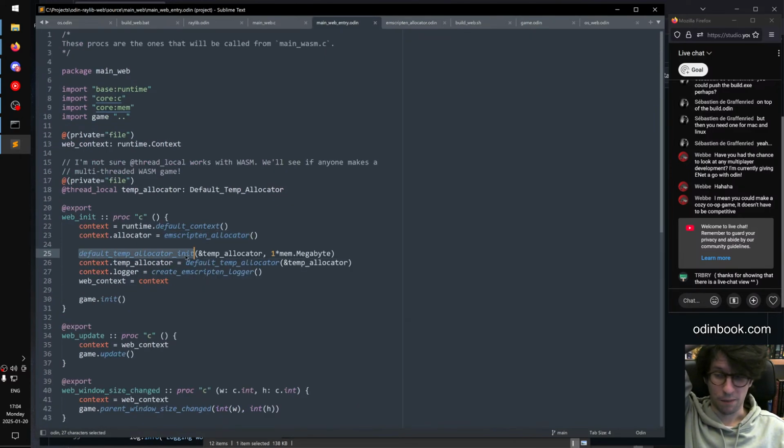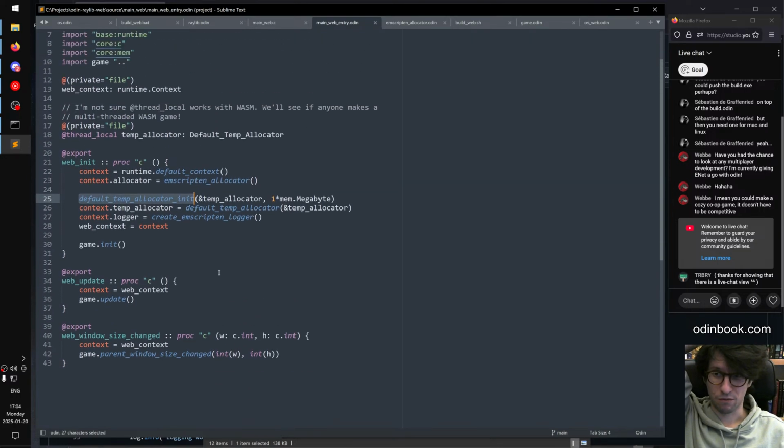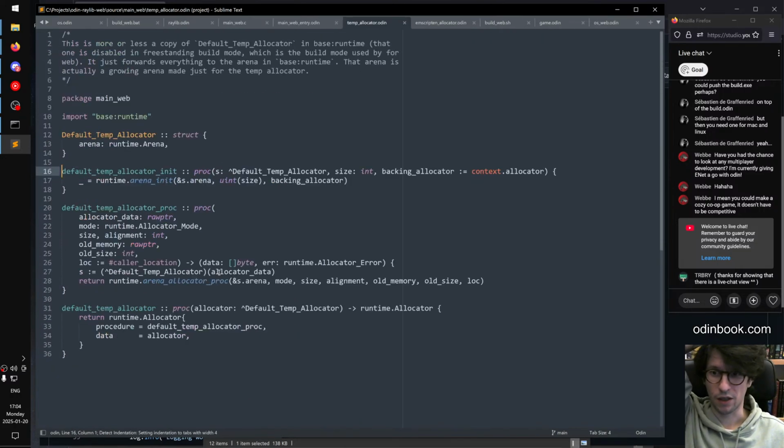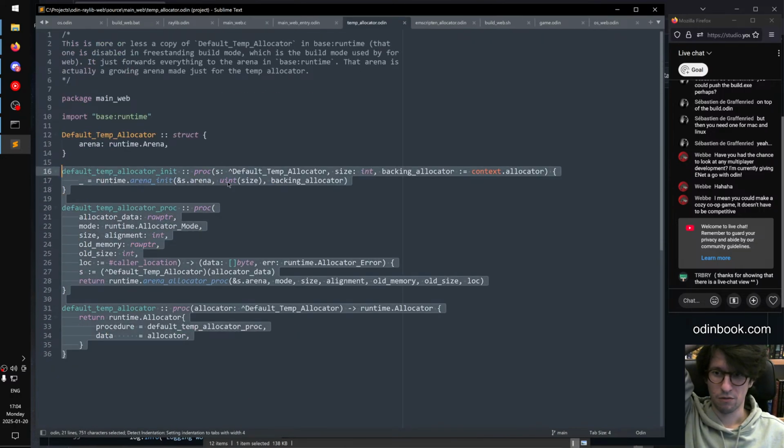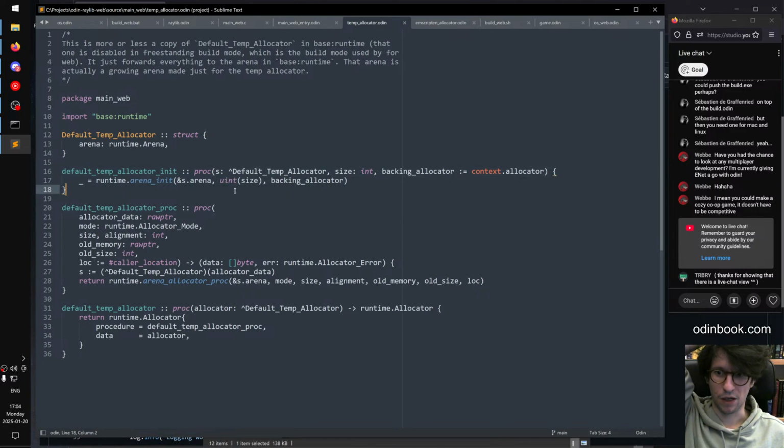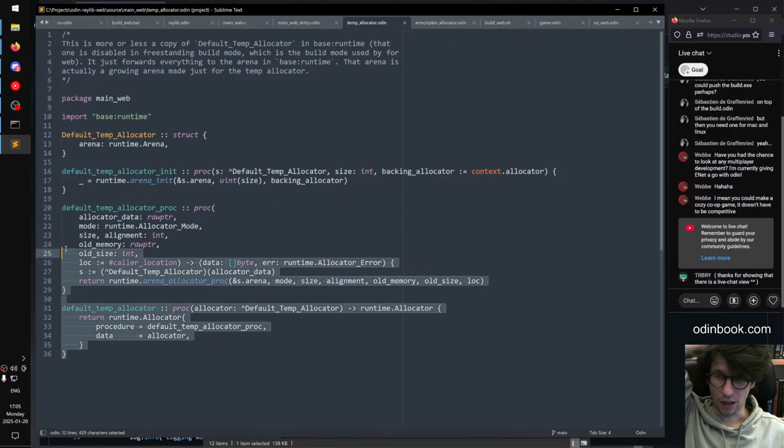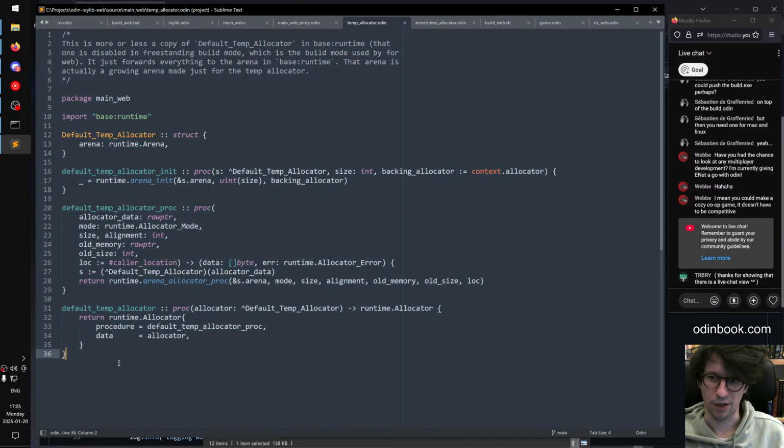And then there's also no temp allocator by default, so I just set that up here. It's a simple one, it just uses the arena stuff in runtime, but feeds it. It's just copied from there essentially. It's just a tiny wrapper around that.